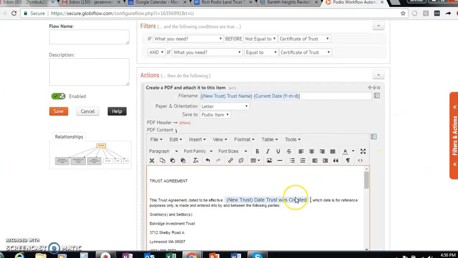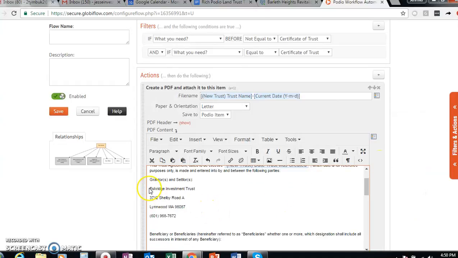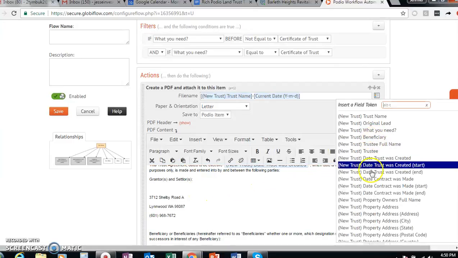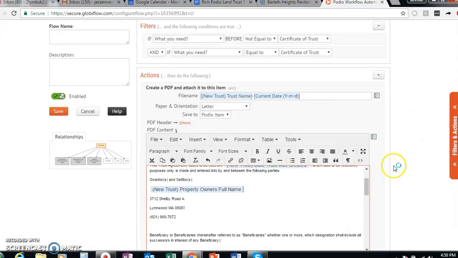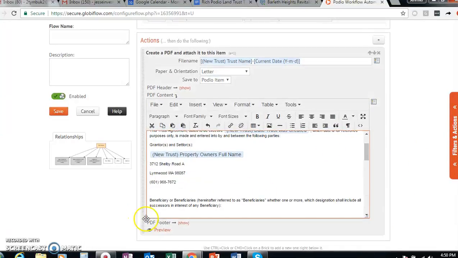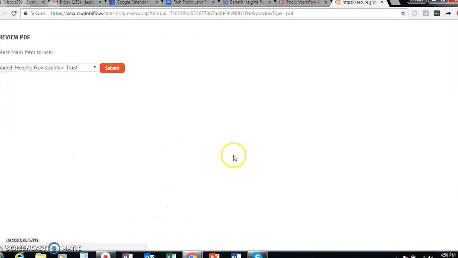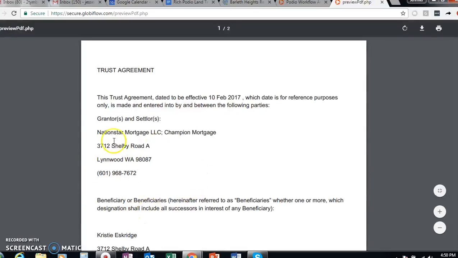So we can put, obviously, the date that it was created, and then right here, if we want, this is like the seller's name, or the owner's name. Here you go, owner's full name. So now, when I hit this button to preview it, it'll use those field tokens from this item, because it's the latest one that we have in there. Depending on what you had in Podio depends on what you put right here. So today's date, and this is actually the latest offer that we put through Podio.